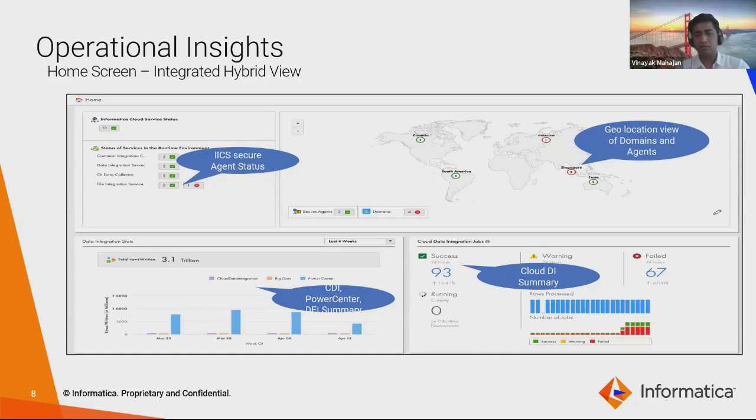And then we also showcase the job status summary, and if you are running application integration tasks, all those summaries are in these dashboards. Now, on the left-hand side and the below side, we have the PowerCenter and DI summary. So if you are a PowerCenter DI customer, then you can use these dashboards. And today we'll talk about Cloud DI, so I'll focus there.